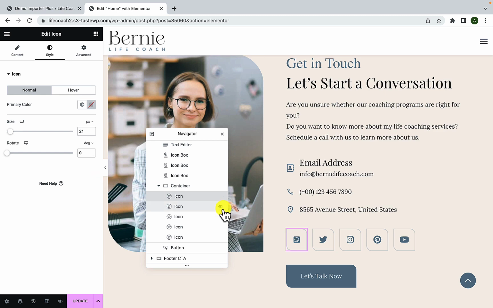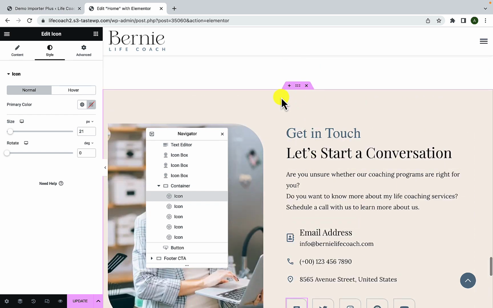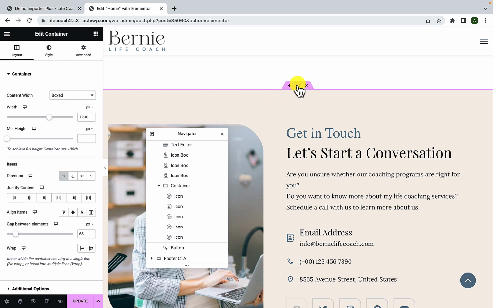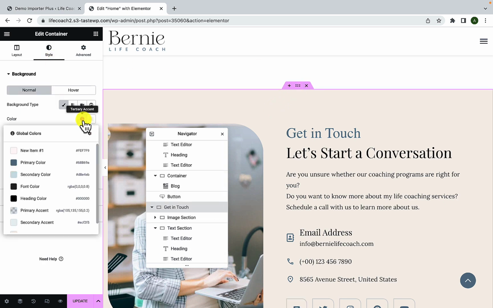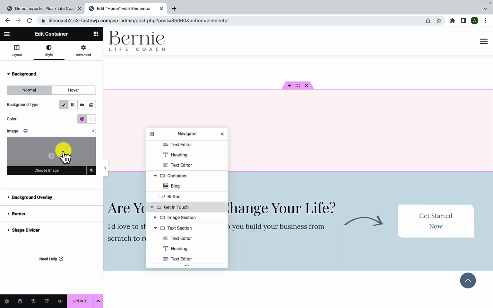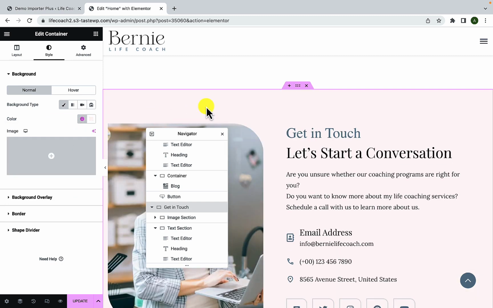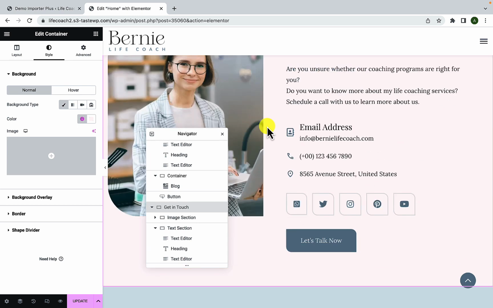You can follow the same process for the rest of the icons to edit them. Now, I will also change the background color of the call to action section. So I'll click here, go over to style, click on the world icon and select new item. And this will change the background color of my call to action section.